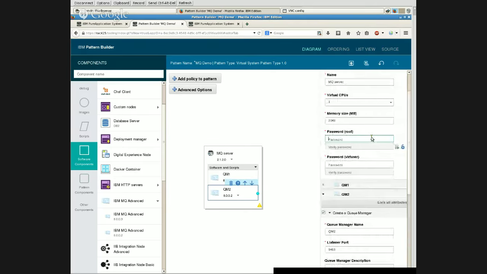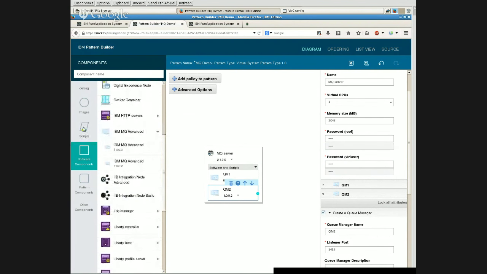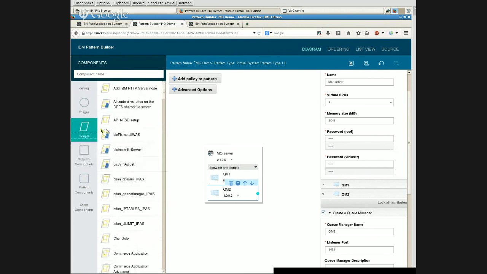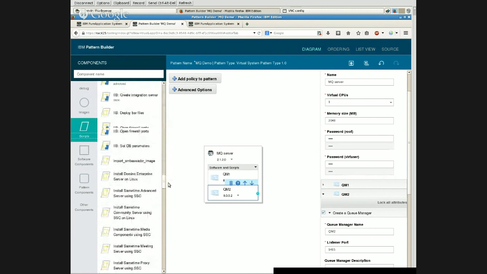Okay, so I've still got a yellow triangle here. That's just telling me that I haven't provided the passwords for the machine. So I'll just set up some passwords, and then we're good to go. So this is a pattern now that we can deploy. One of the other things we're delivering in the pattern type is a number of script packages to make it easier to configure the queue manager once it's there.